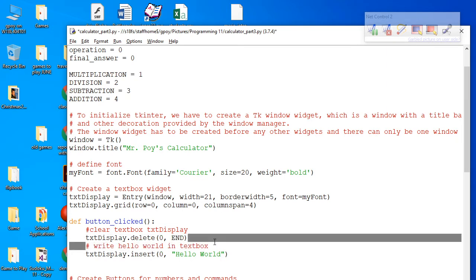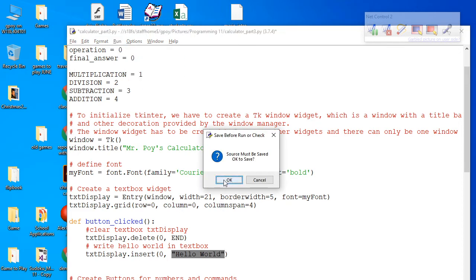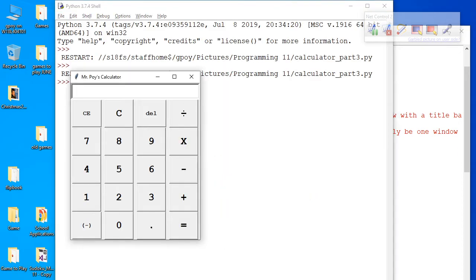Then if I want to put something in the text box, and normally if I press the 1 button, I'd want to add a 1 to it. But in this case, just to test it out, what I want to do is I'm going to say text display.insert. So that's going to insert into the text display, starting at position 0. And then I put a comma and the string that I want to put in the text display. So let's just run this. And what you're going to see when I run the program is here's my calculator.